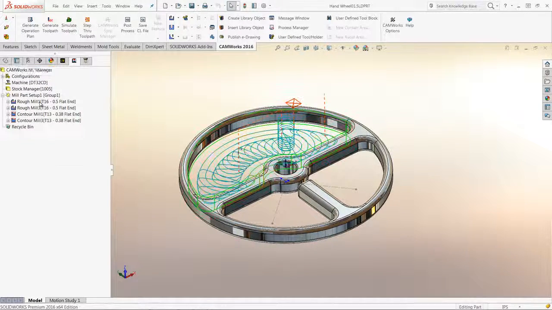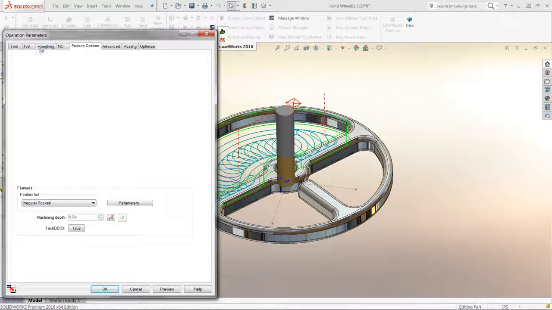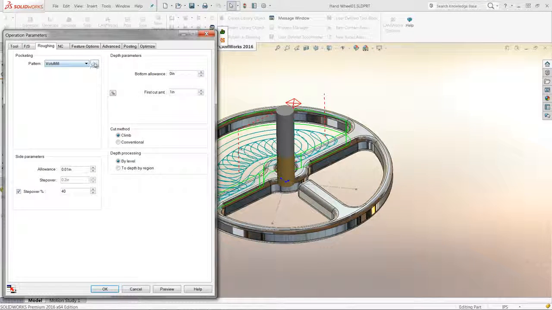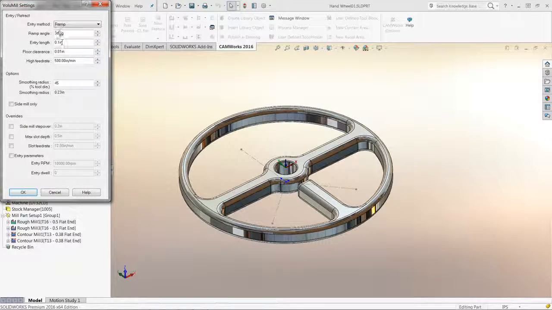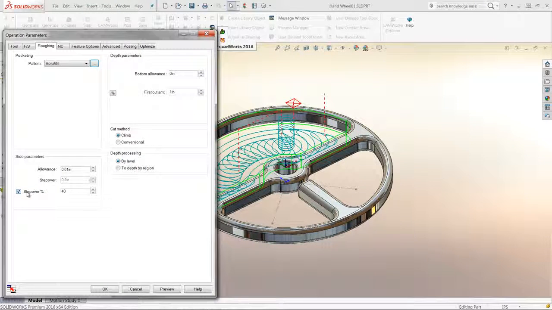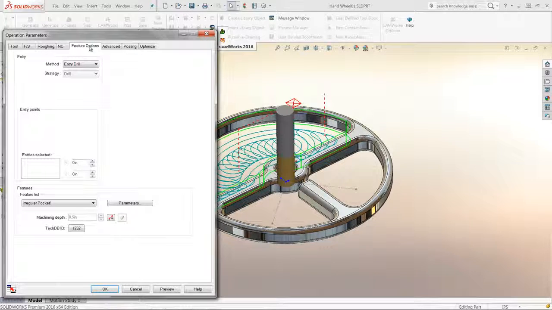First, I will edit the rough mill operation parameters. Go to the Roughing tab, edit the VoluMill options, and set the entry method to use pre-drilled holes. Next, I'll go to the Feature Options tab and set the entry method to use an entry hole.